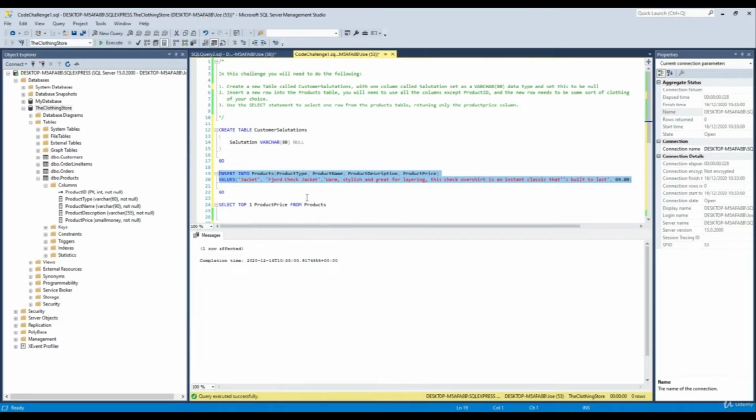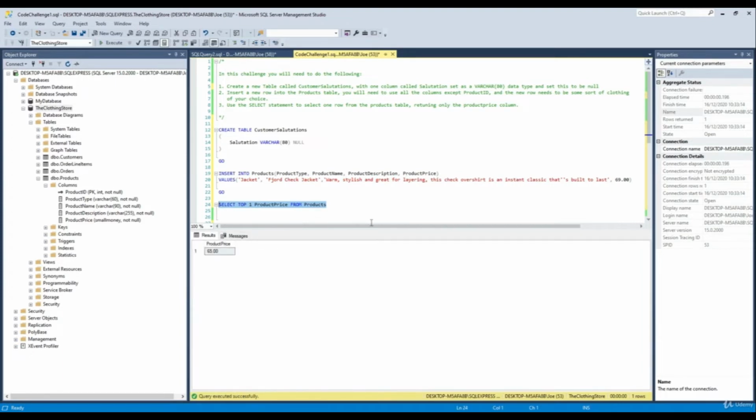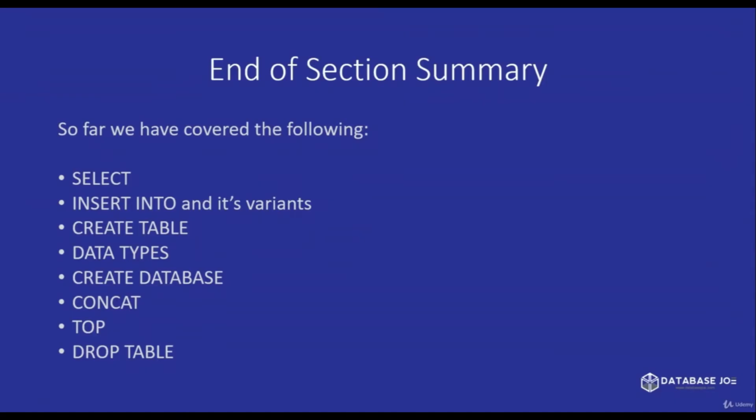Finally, the last part was to select a single row from the products table, but only return the product price column. We have finally made it to the end of the first section. Great job! This section covered a fair amount of the fundamentals.